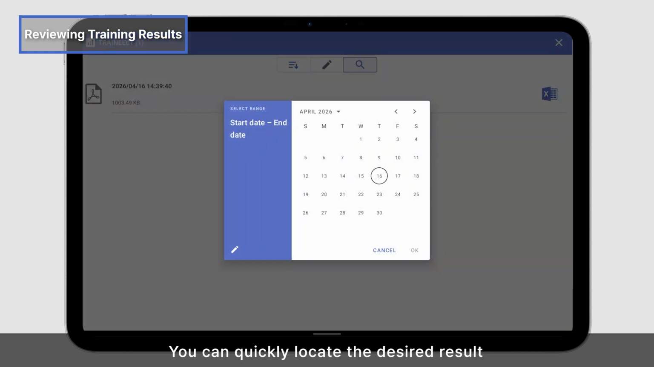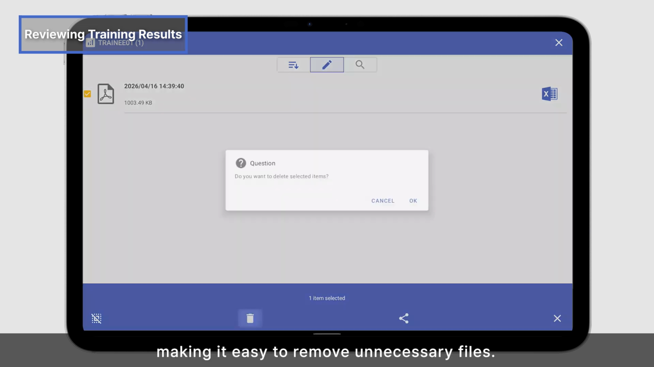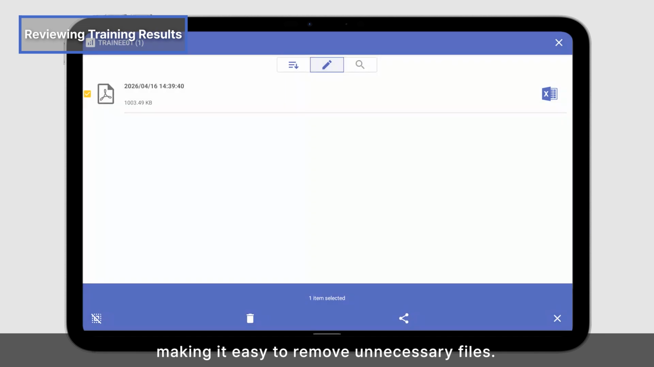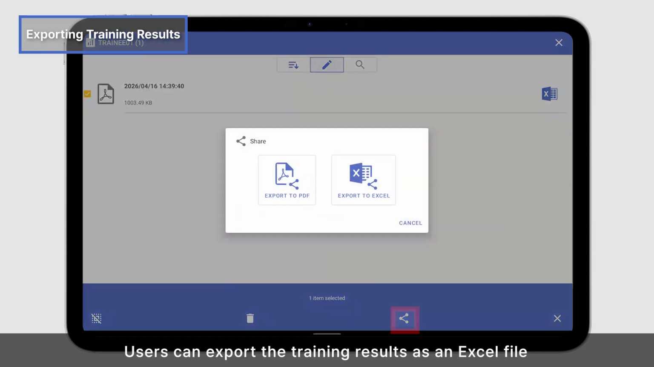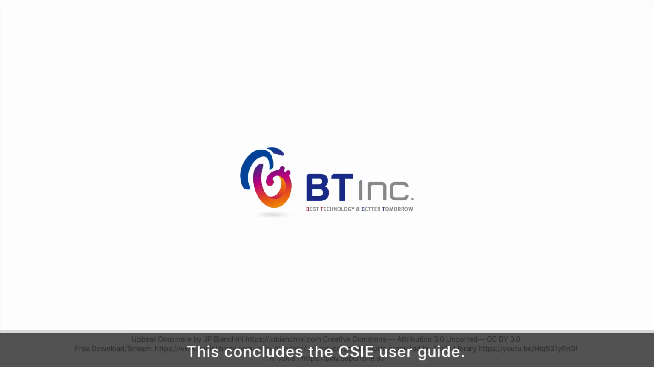You can quickly locate the desired result based on the saved date. In edit mode, you can delete saved training result files, making it easy to remove unnecessary files. Users can export the training results as an Excel file or print them for easy sharing with others. If needed, the results can be sent to other platforms for efficient information management. This concludes the CSIE user guide.